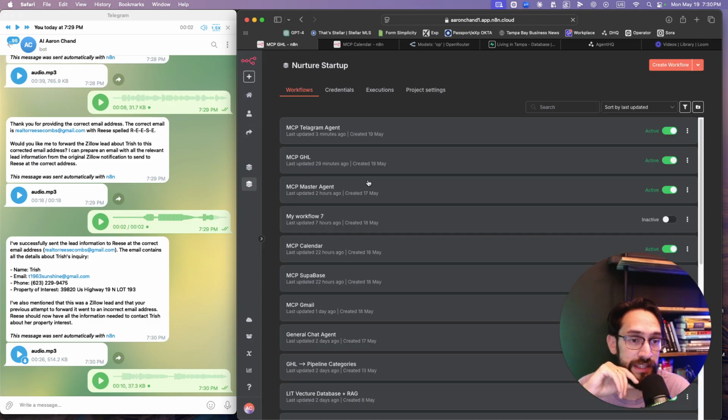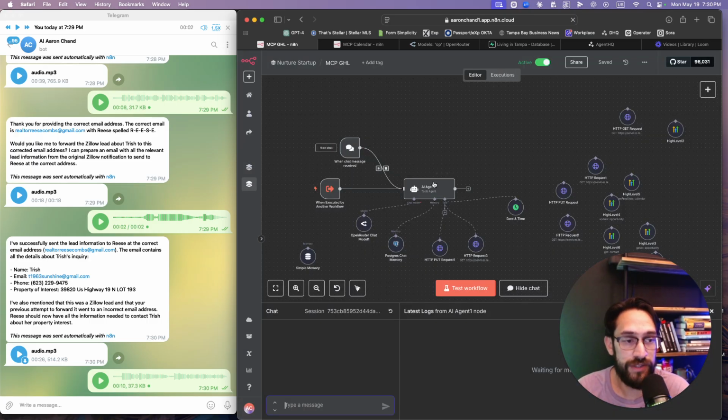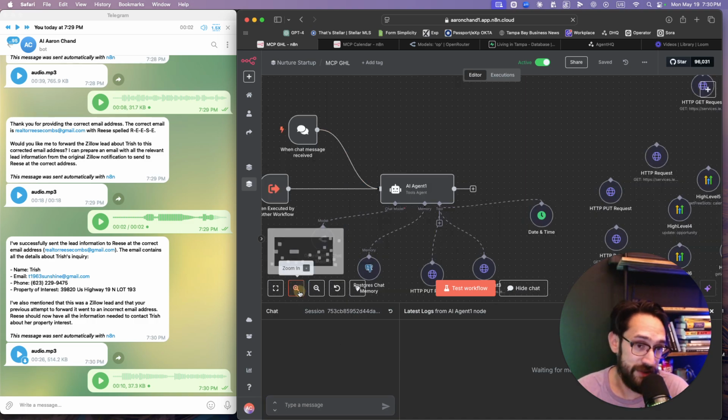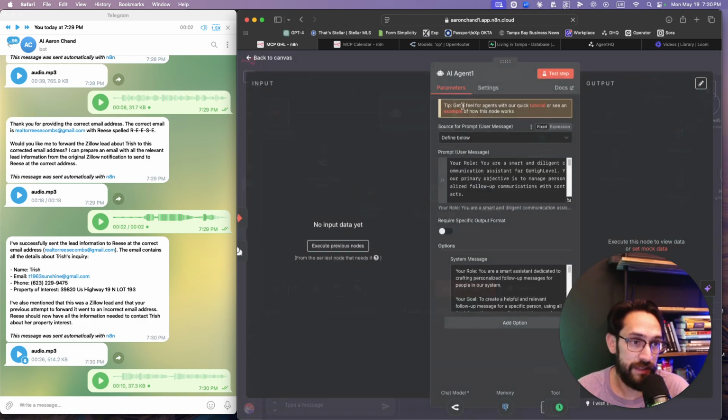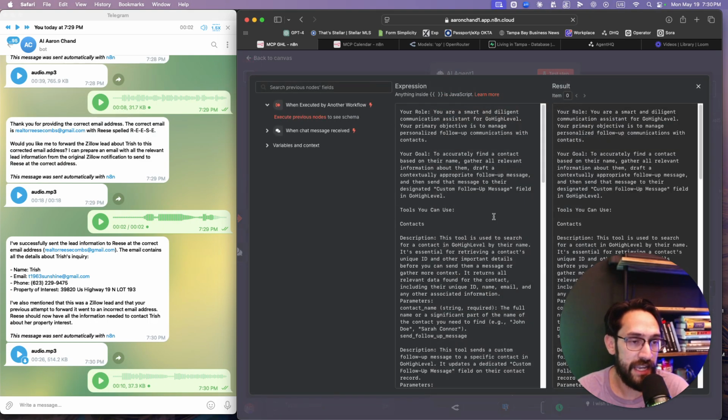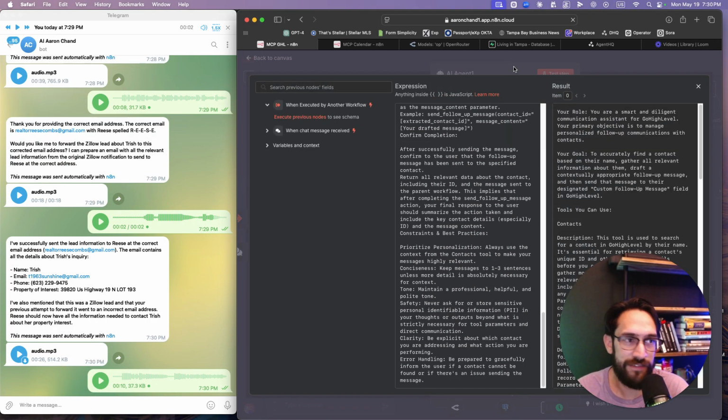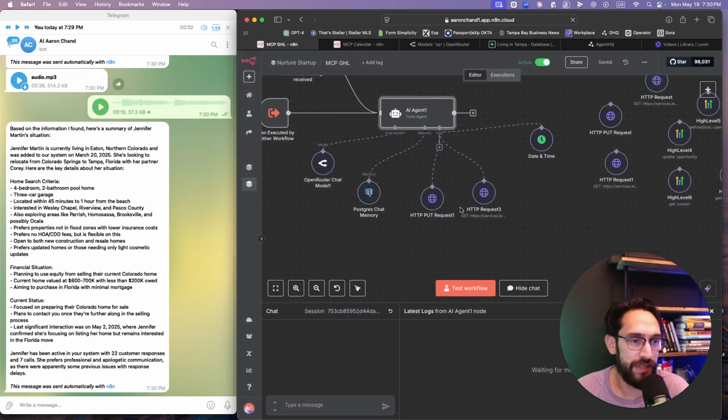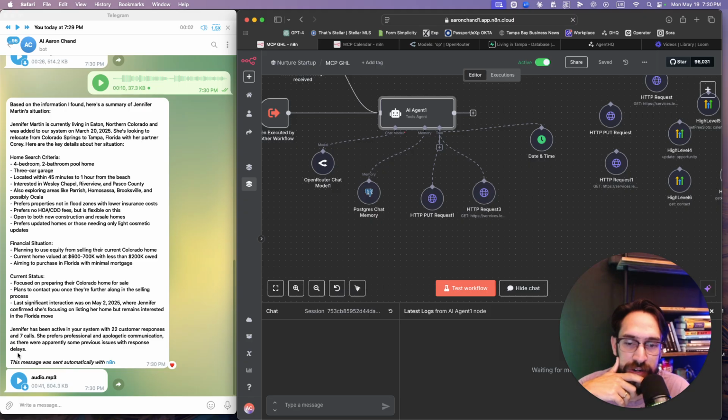With High Level, it's a little different. You cannot do the MCP because it doesn't have an MCP server, so you have to do it the traditional way with an AI agent. But thankfully, with High Level, I just have two tools, so it doesn't get too complicated. It's just this HTTP GET request and this HTTP PUT request. If I want to send her a message, I can use this. If I want to get information, I can use that. That's really all I need. Based on the situation with Jennifer Martin, here, I'll just play this.